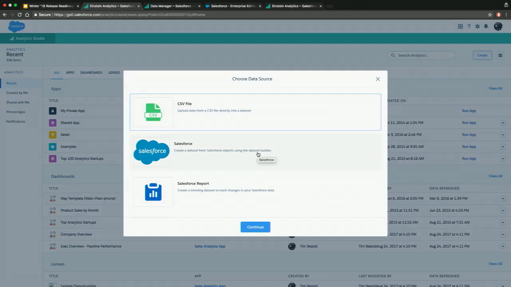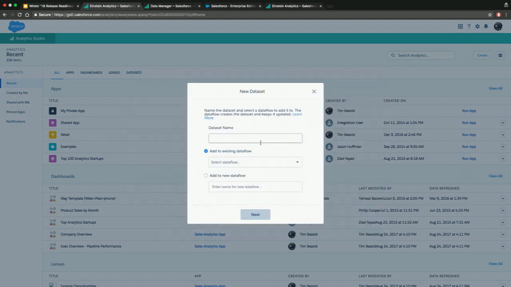The other improvement that we've made is moving data from Salesforce core objects or standard objects, custom objects, or even external objects into our cloud. And I can create a new data set, named here, for example, opportunity products.